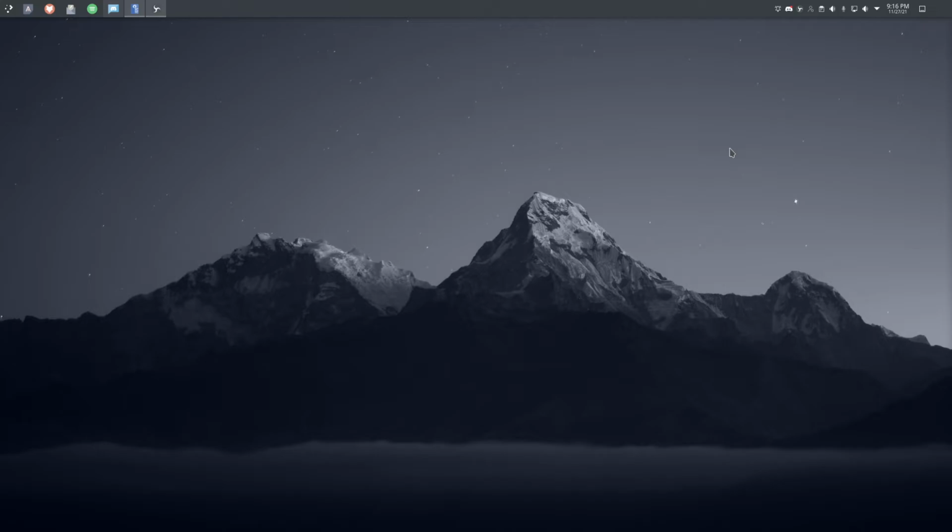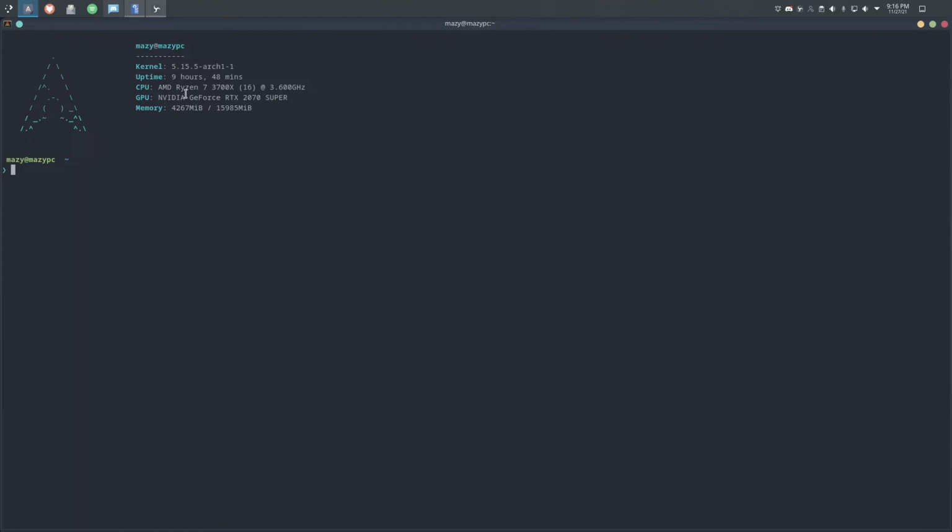The hardware I am using is the specs of my PC. You can see some of it here actually. Ryzen 7 3700X. I got 8 cores, 16 with Hyper-V. And then we got my RTX 2070 Super. Tangent about that. If you're going to use Linux, don't buy NVIDIA. If you know anything about Linux's relationship with NVIDIA, you'd understand why.